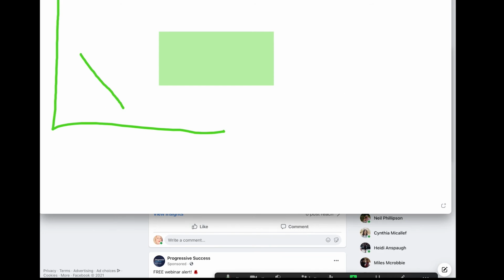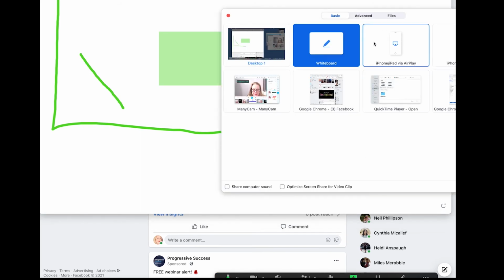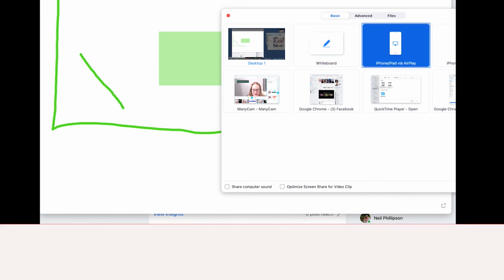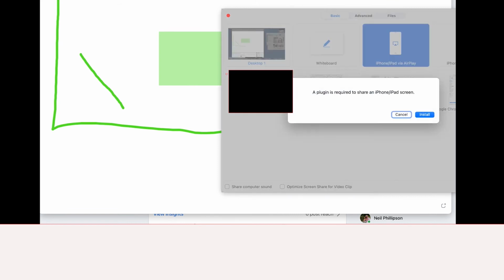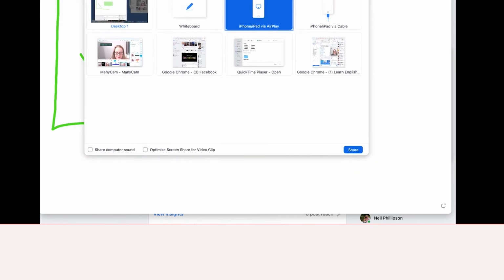So let's just go back to the screen share. Now a few people get lost with the screen share, so I'm just going to go down here. If you can't see, you have to really wiggle your mouse right down to the bottom again and press on new screen share. If you're working with an app, you go to the iPhone, iPad via AirPlay, and it will share that. I'm not going to do that because I haven't installed anything.